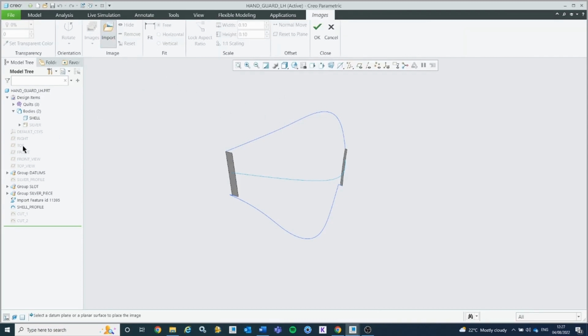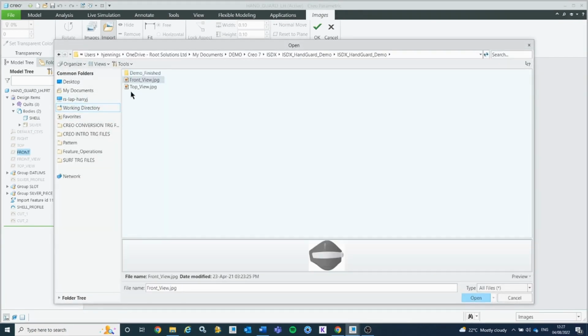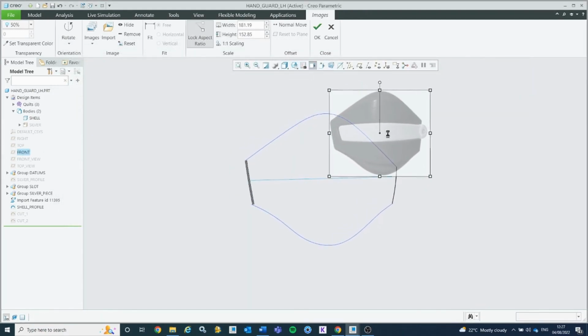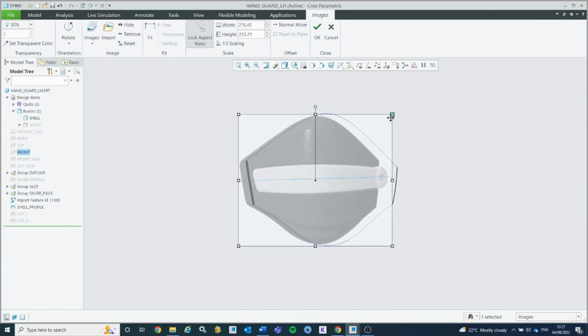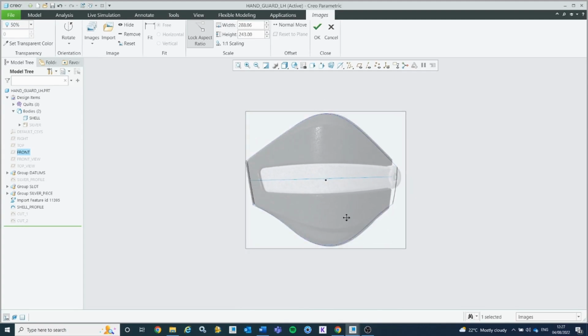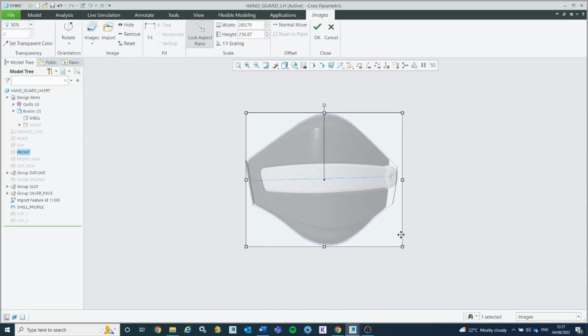So firstly, if we add an image on the front plane, and we'll just use this front view on there. So if we bring that parallel to the screen, we can bring in this image and we can use this to sort of trace our sketches and curves to create our surfaces later on. So it doesn't have to be too accurate because we can tweak them once we've placed that.